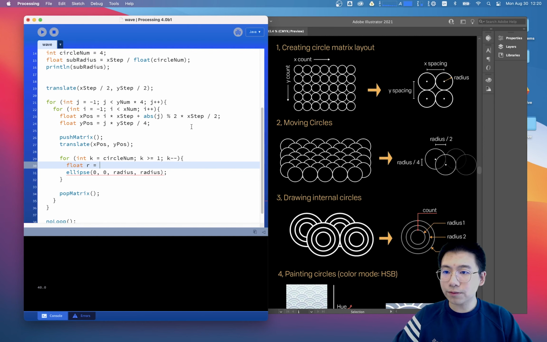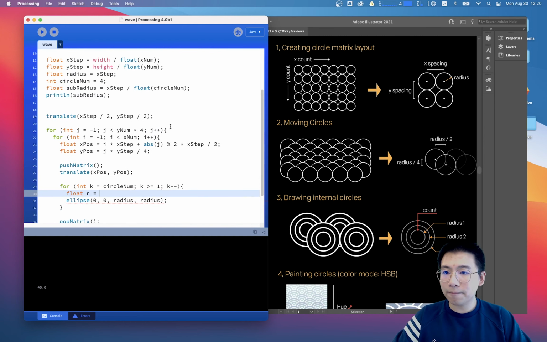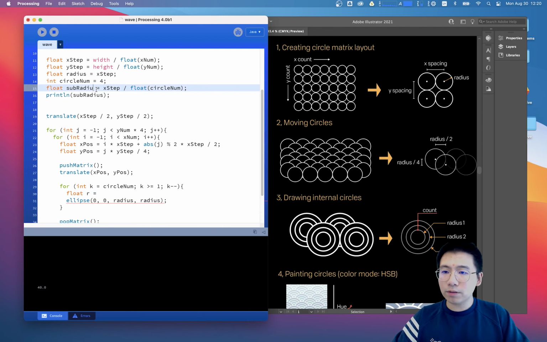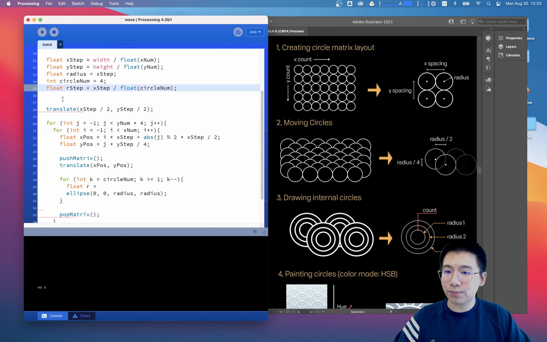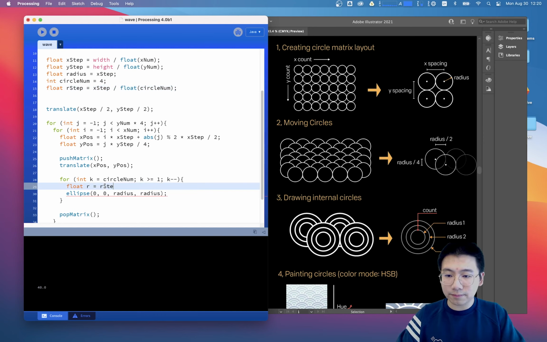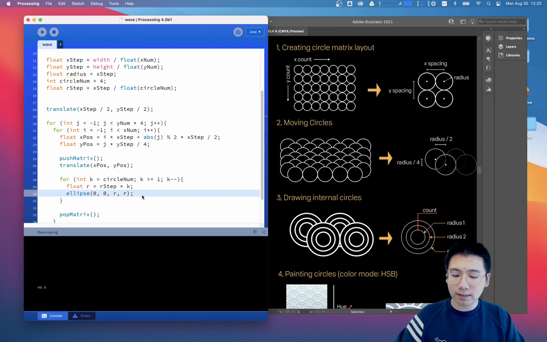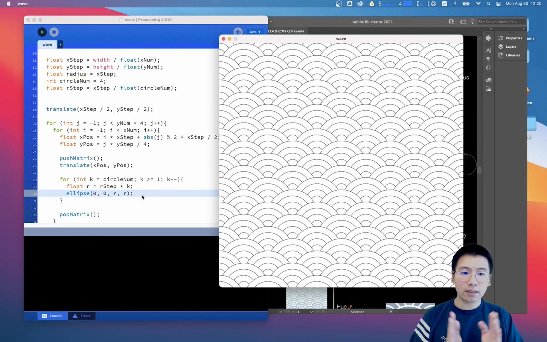R equals to... I think it's more proper to call this r step instead of circle radius. I remove this print line, r step, and I can say r equals r step multiplied by k, then replace these two values with r. Save the code and run it. Yes, and I think we have the very basic of our pattern. We just haven't shaded it, and it is already a Japanese wavy pattern.